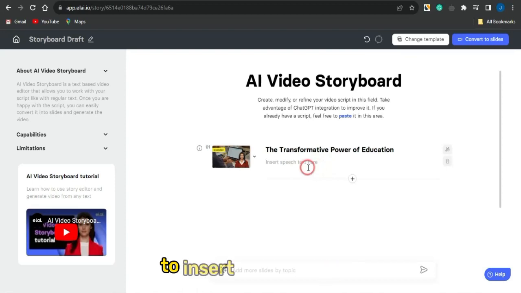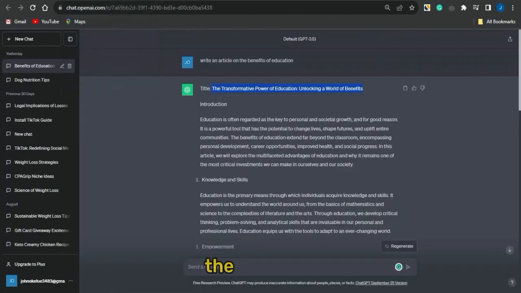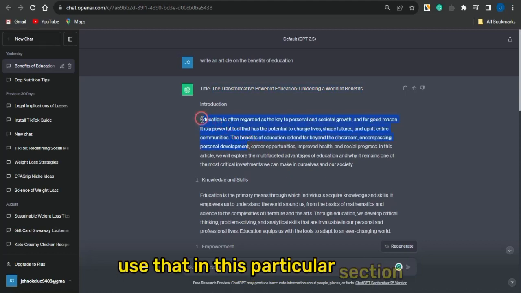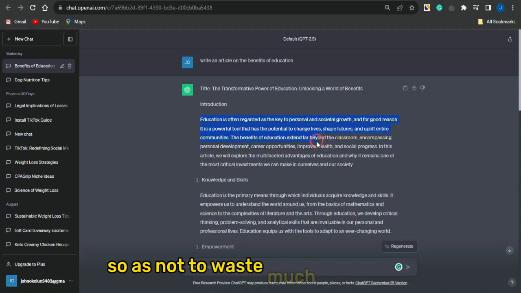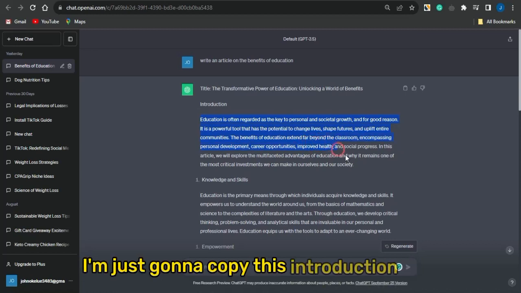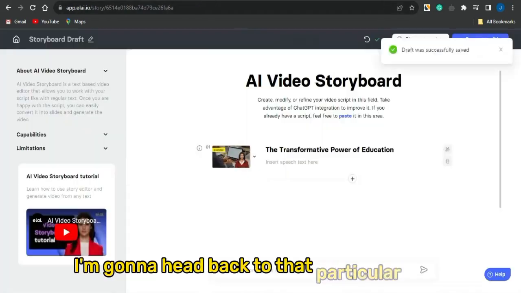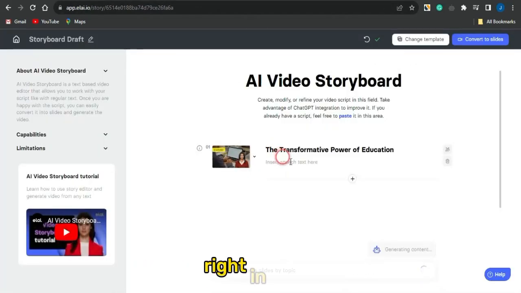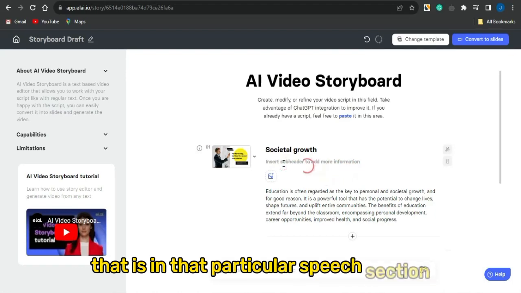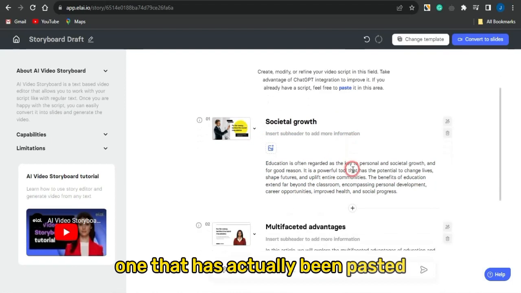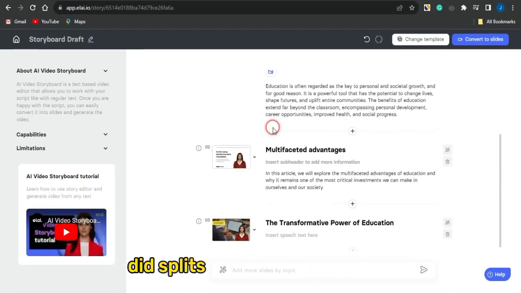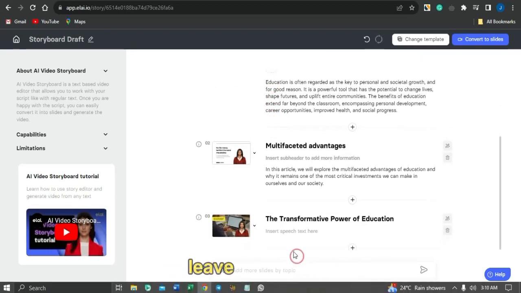Next, you want to go on to inserting a speech, and I'm going to head back to ChatGPT and copy this introduction only to use in this particular section. So as not to waste much of our time, I'm just going to copy this introduction only. If I copy that, I'm going to head back to that particular page and paste that right in there, in the speech section. Once that has been pasted, as you can see, it split that script into various scenes right now, but you can leave that as it is.